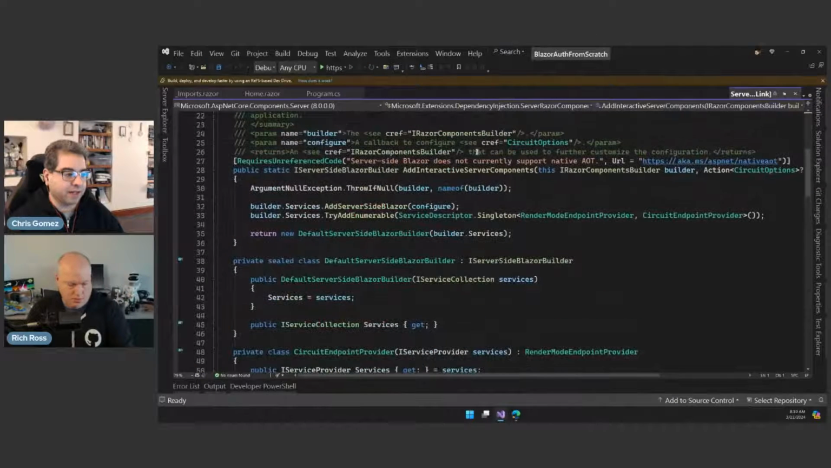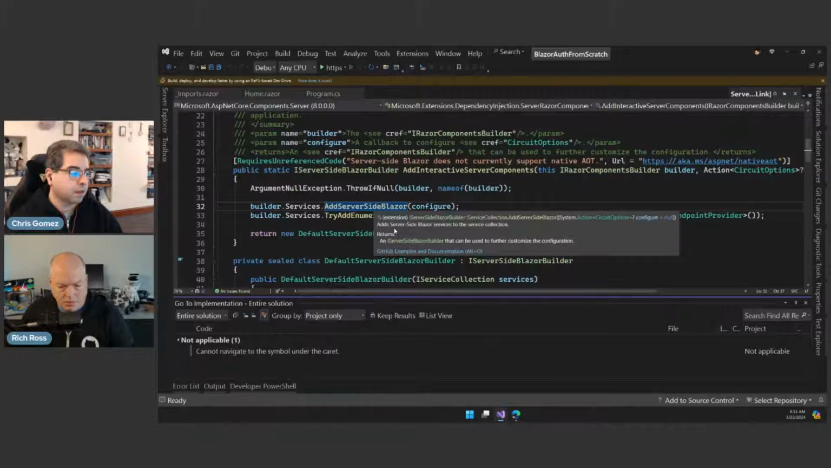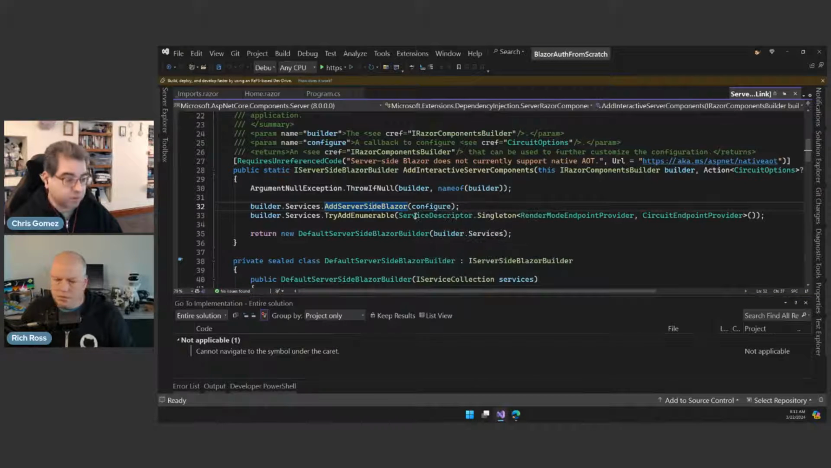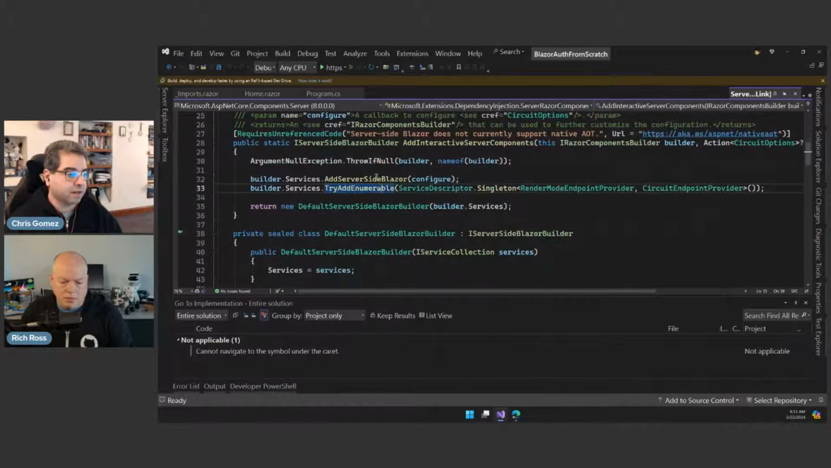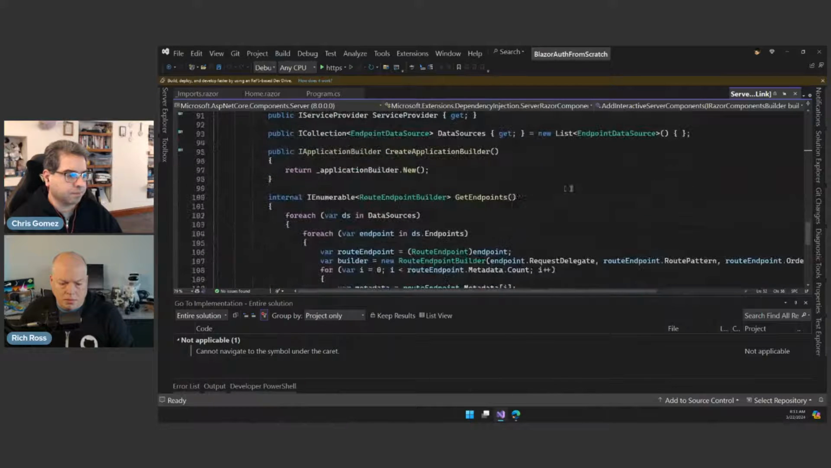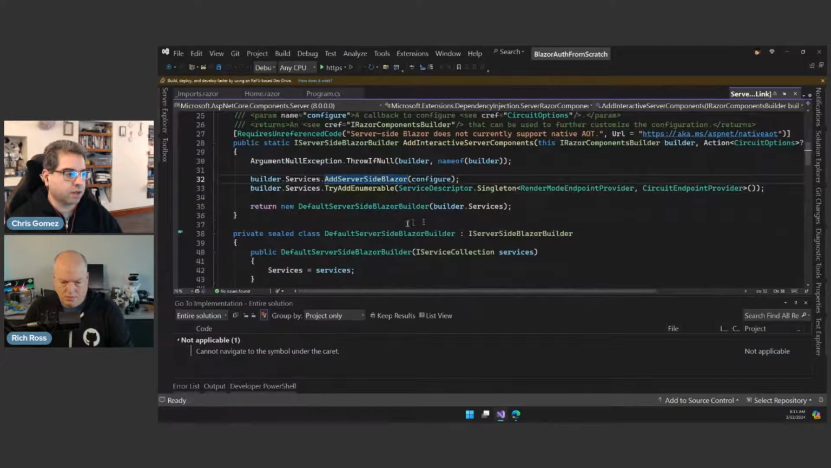extension method, which then says, okay, well, we're going to go to the services collection on Builder and add server-side Blazor, which I know I can navigate to, can't I? It's interesting that it's fighting me there. That doesn't make sense because I know that we went further.